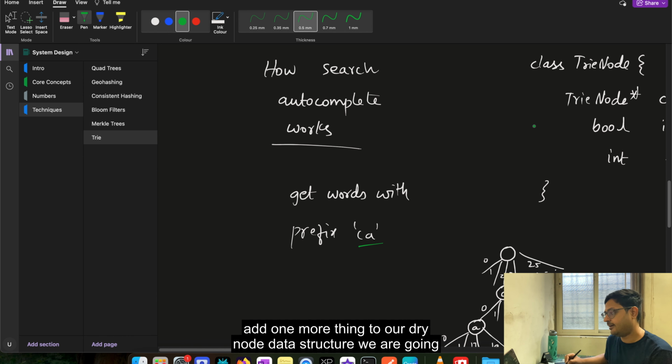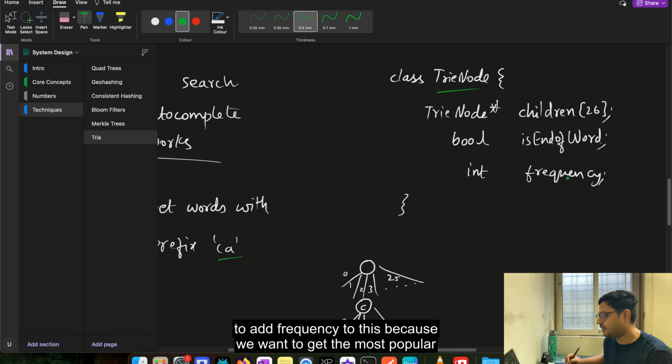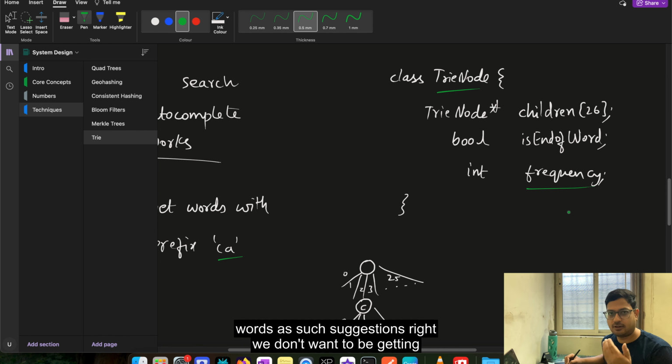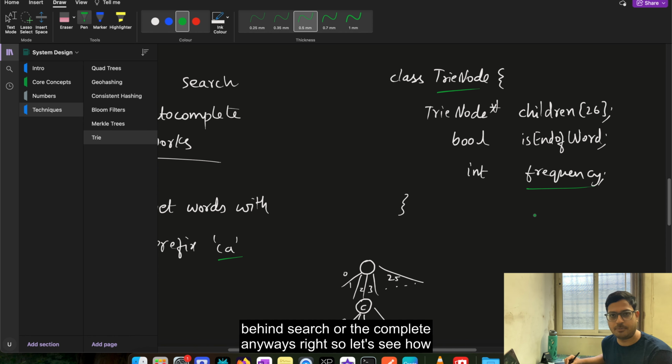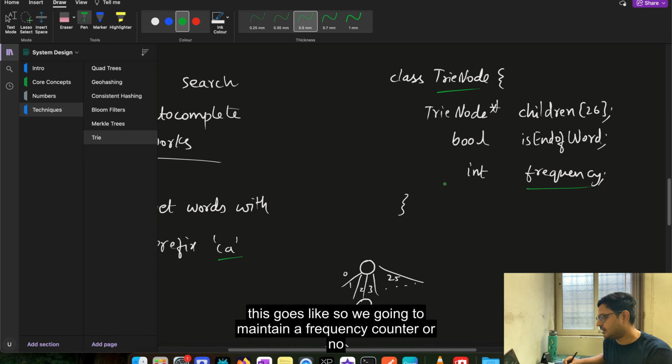So this is how it looks. We're going to add one more thing to our trie node data structure. We're going to add frequency to this because we want to get the most popular words as search suggestions, right? We don't want to be getting random words as suggestions. We want it to be popular searches, and we want it to be updated as frequently as possible so that more and more people search. Let's say for a trending topic, I want those to be at the top of the suggestions. That's the idea behind search autocomplete anyways, right? So let's see how this goes.